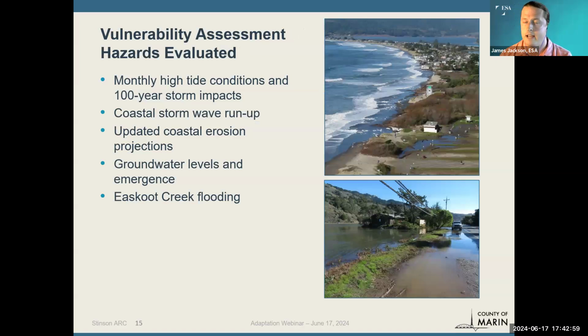So the different hazards that we evaluated for this vulnerability assessment update include regular tidal inundation from monthly high tides, as well as extreme storm impacts from the 100-year coastal storm. We've also included coastal storm wave run-up hazards. We've evaluated beach and dune erosion, so an update on the coastal erosion projections. We've included dune erosion in this, as well as average beach widths during summer and winter.